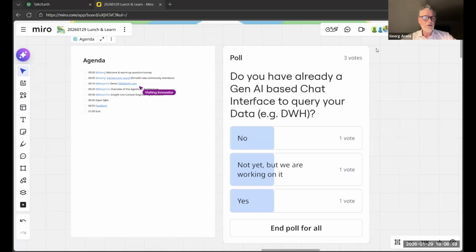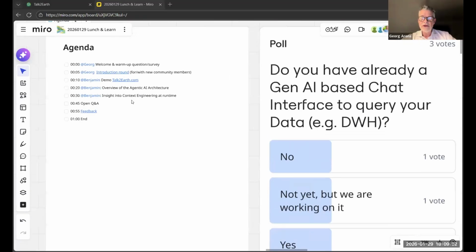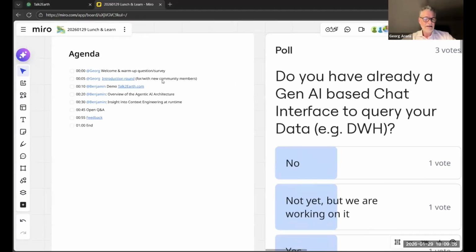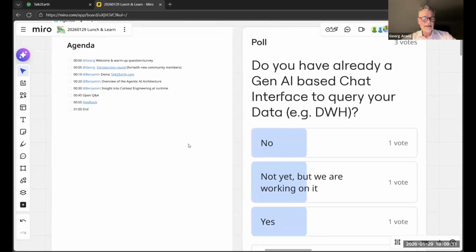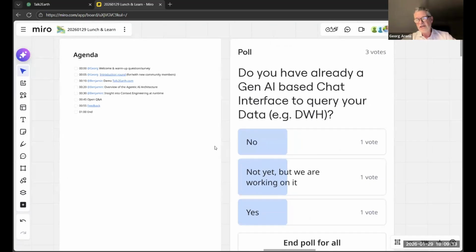So what we want to do now in the remaining 40 minutes is first a little bit of an introduction round. We will do that immediately after I stop talking. Then Benjamin will take over and guide you through a small demo so that you get a feeling for what Talk to Earth is actually about. He will also share some insights about the architecture, because there are different AI agents involved, and some findings we figured out on the way developing it.